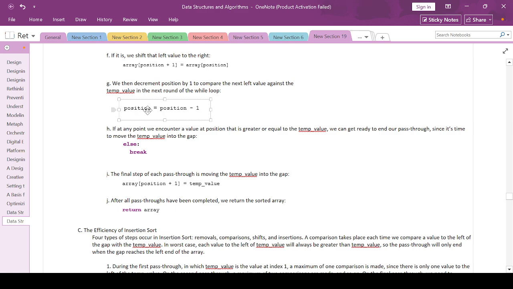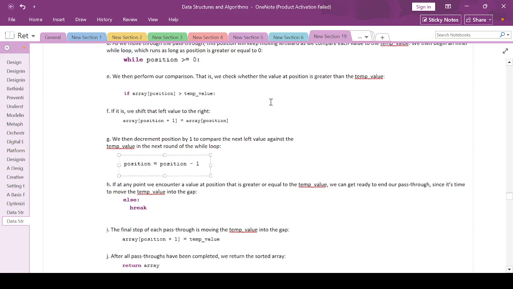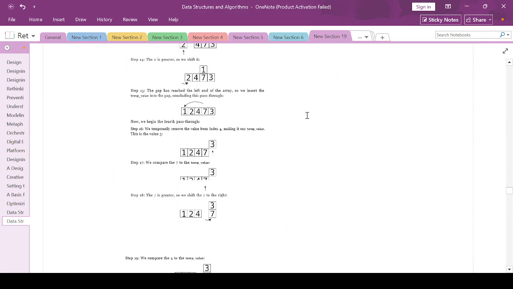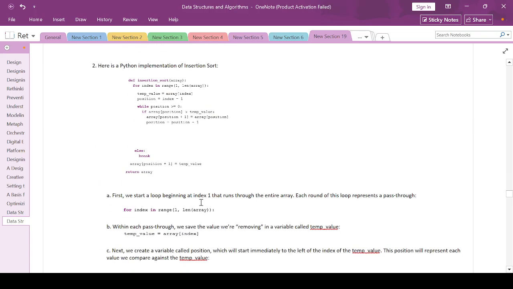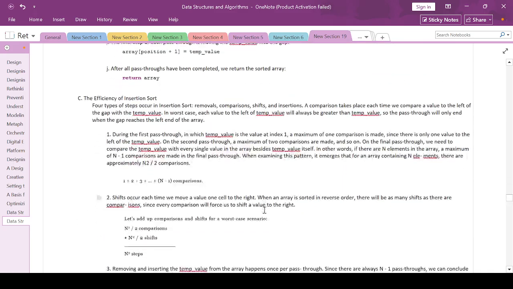Now we decrement the position so that in this last phase in which we compare the 4 and then the 2, we compare this 4 first and then we decrement the position by 1 to compare the 2. Now if it's greater, we put that to the right as well.